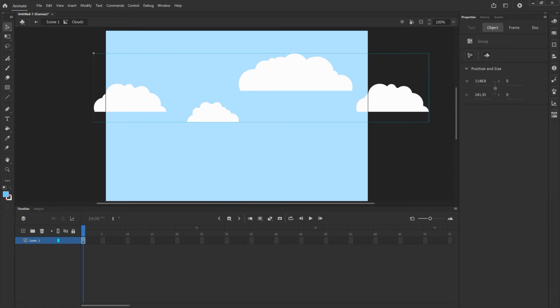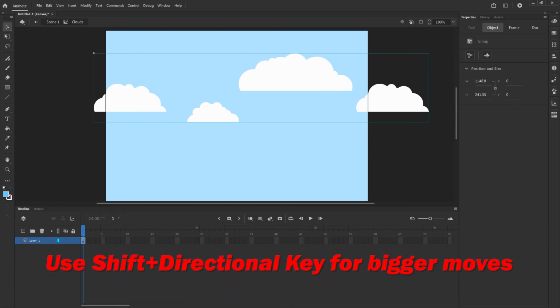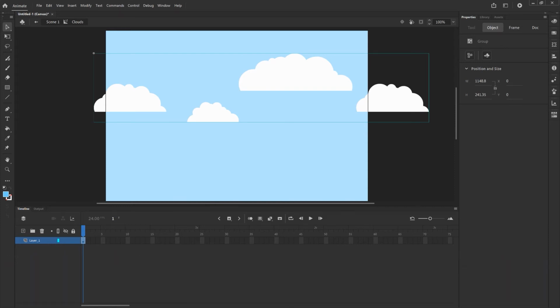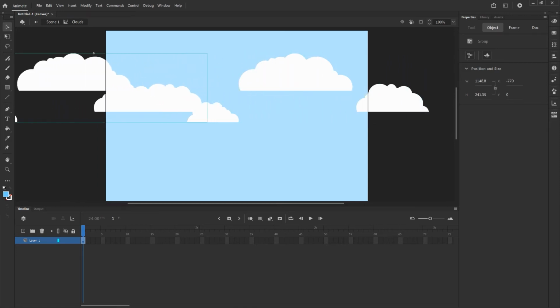Or what I could do for a fast movement is I could hold my shift key down and arrow it to the left. When I arrow it to the left holding my shift key, it moves it at 10 times the distance of when I just press it with the directional key alone. So let's get started. Holding the shift key and my directional key, I'm going to arrow to the left. I'll wait till I'm directly over my leftmost cloud. There we go. We'll stop right there.